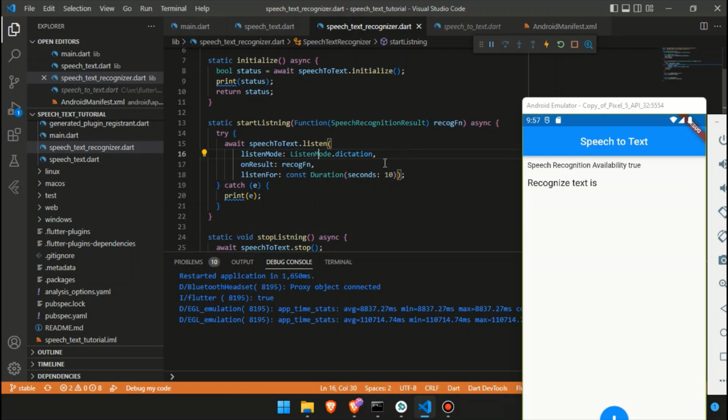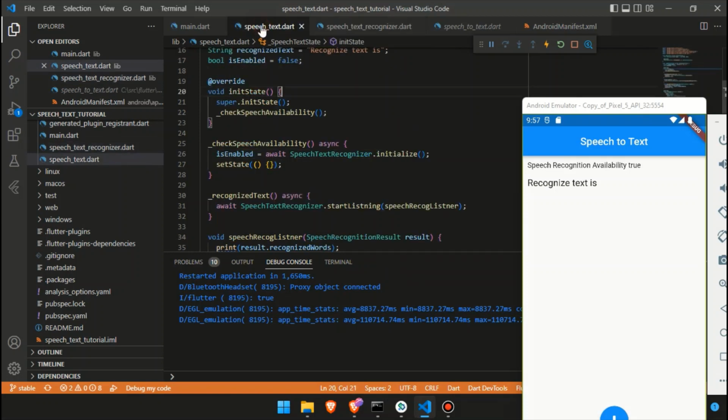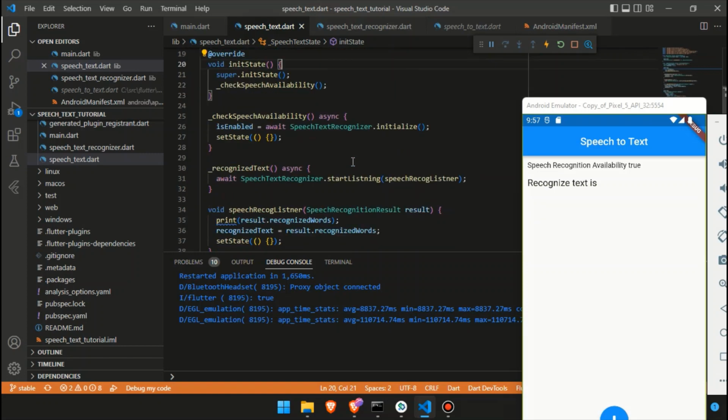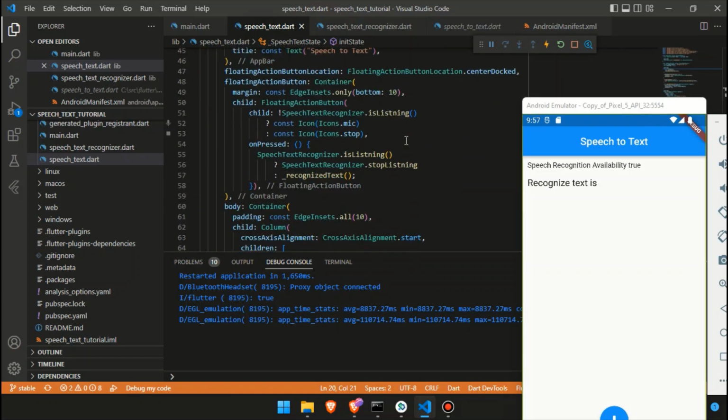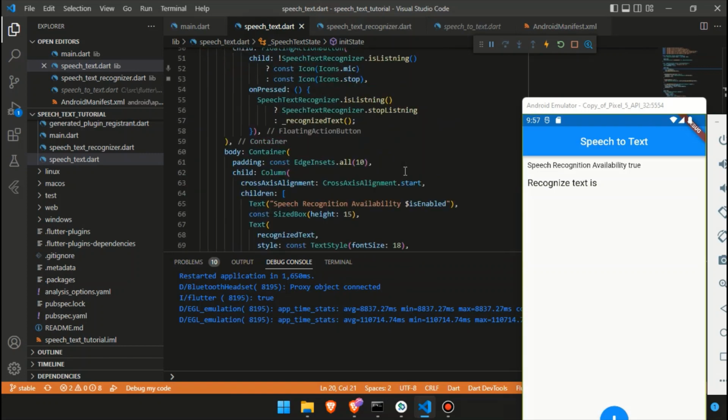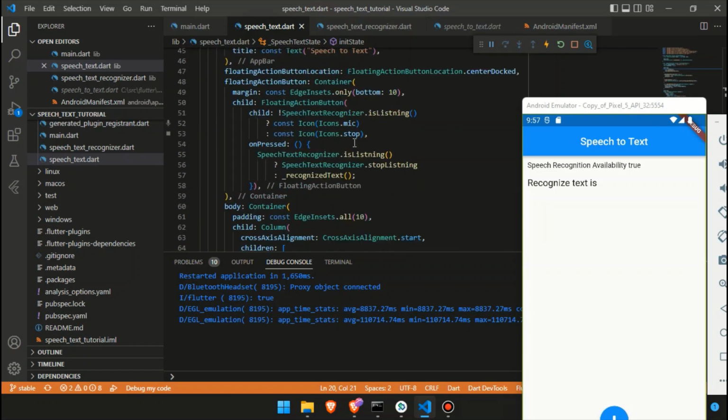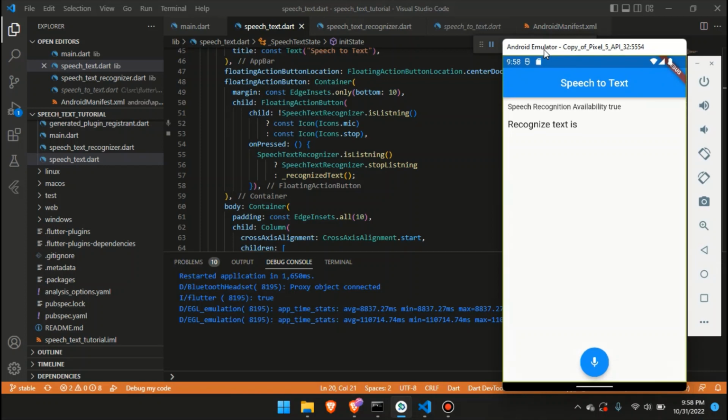And also I use a duration of 10 seconds to identify text. Here you can see that when the app is listening, you should manually stop it, or it will automatically stop after 10 seconds.